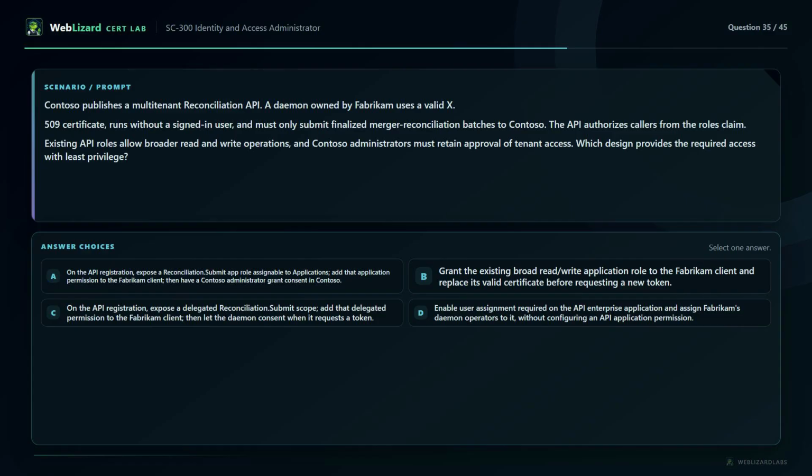Option B. Grant the existing broad read-write application role to the Fabricam client and replace its valid certificate before requesting a new token. Option C. On the API registration, expose a delegated reconciliation.save scope. Add that delegated permission to the Fabricam client, then let the daemon consent when it requests a token. Option D. Enable user assignment required on the API enterprise application and assign Fabricam's daemon operators to it without configuring an API application permission. Lock in your answer.